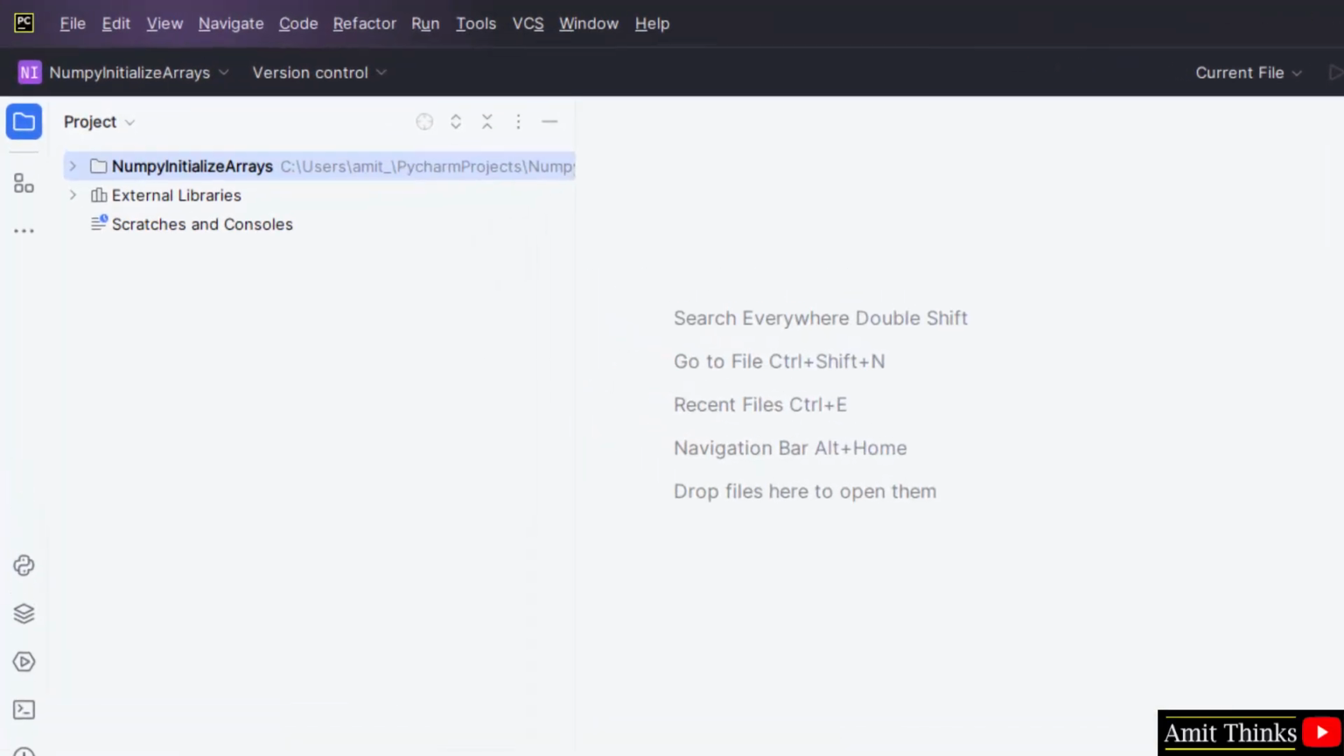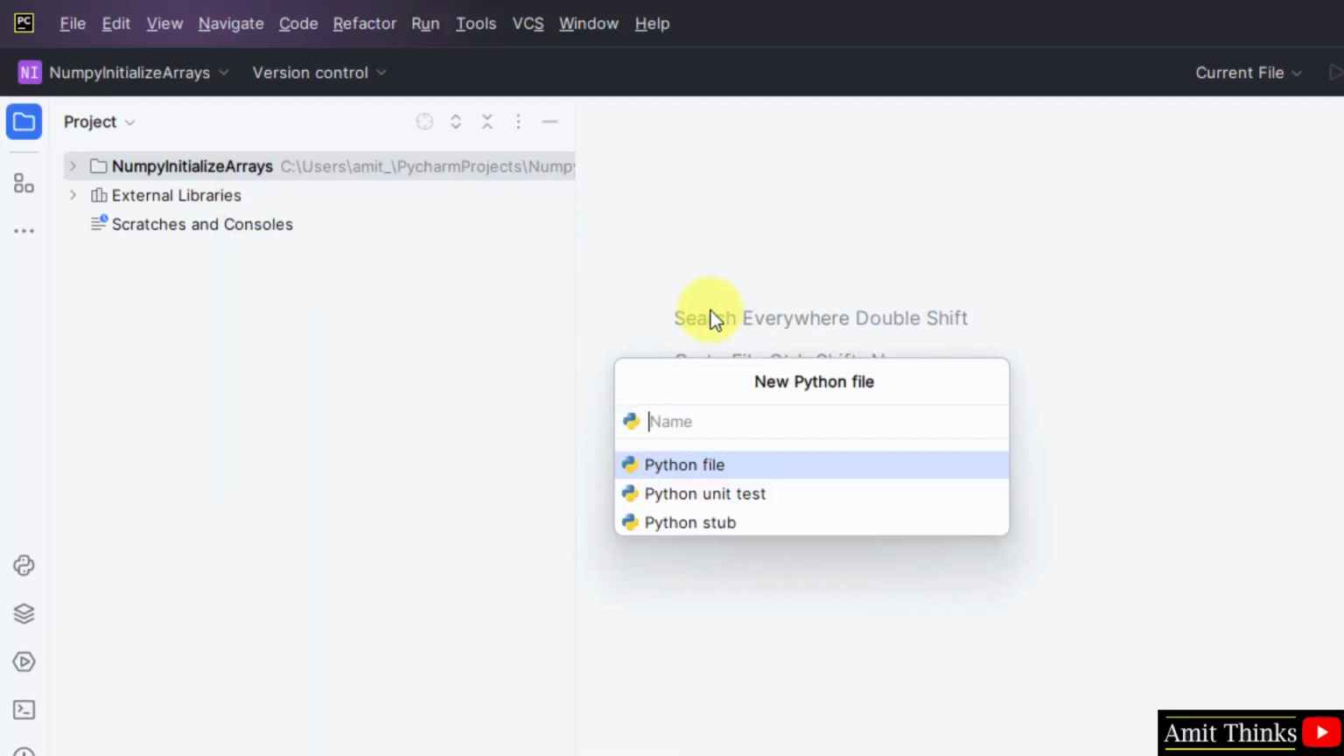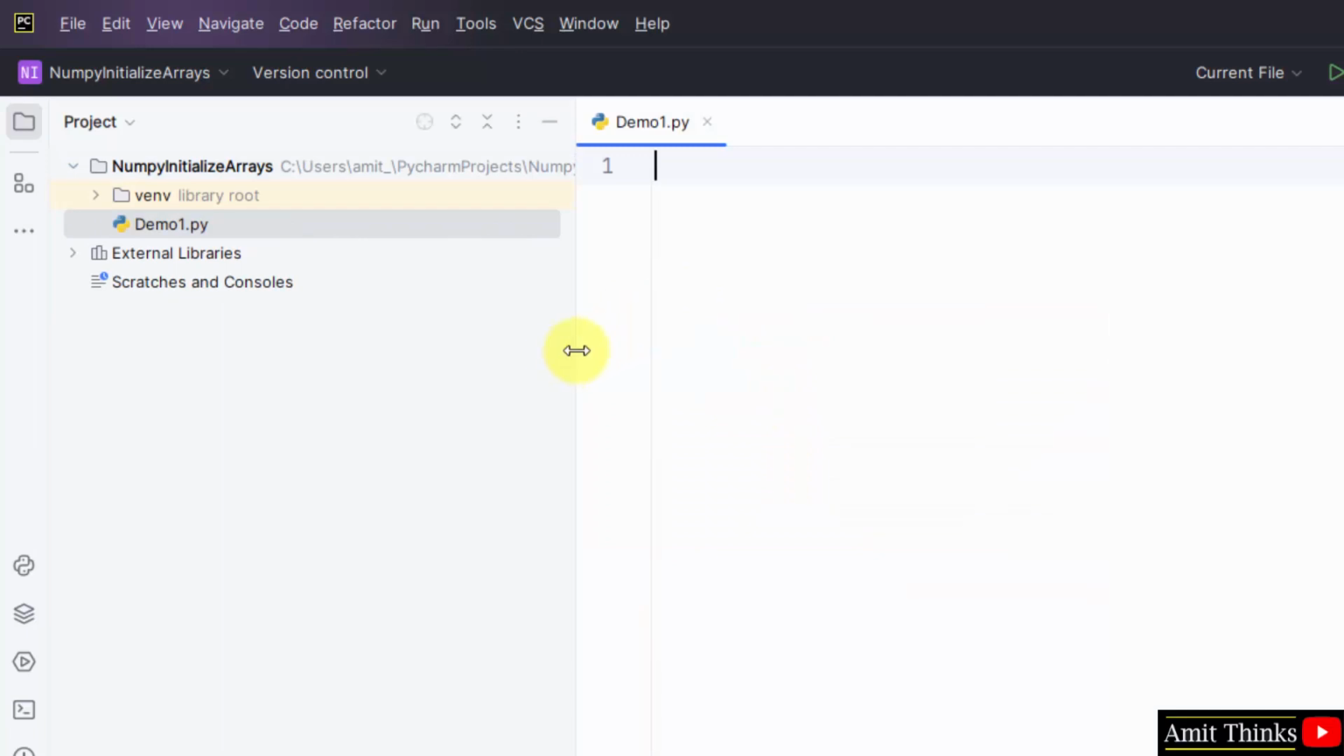So here we have our PyCharm IDE. We created a new project and gave it a name. Let us create two files. Right click, new Python file. I am naming it demo1. I'll press enter and it will add a .py extension because Python file is selected by default. Here it is.